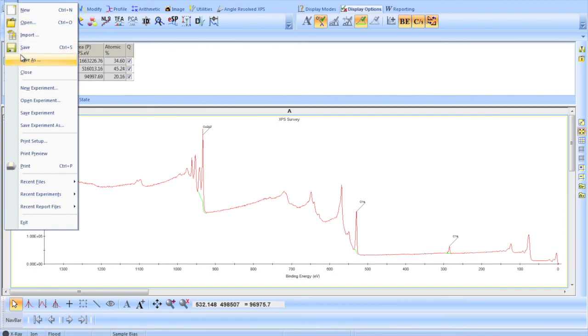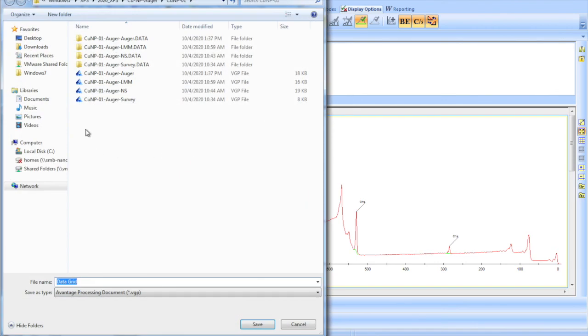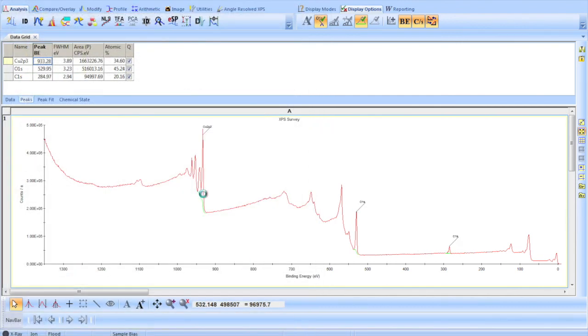And then I'm going to save this data file as CuNP01, OJ is the name of the file, and then survey. Since this will be a new folder, I'm going to name that with the dash A.